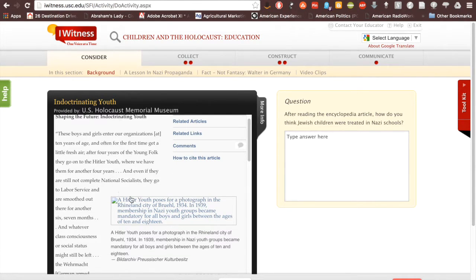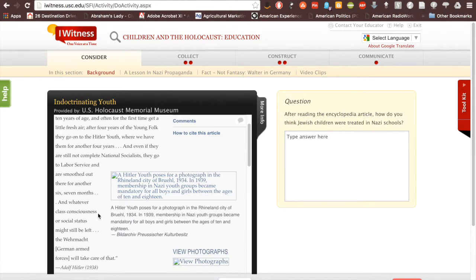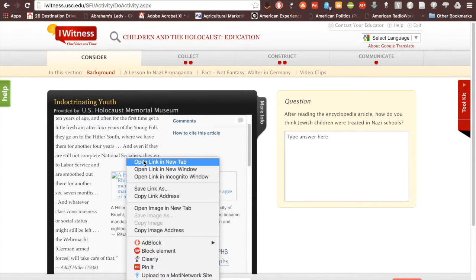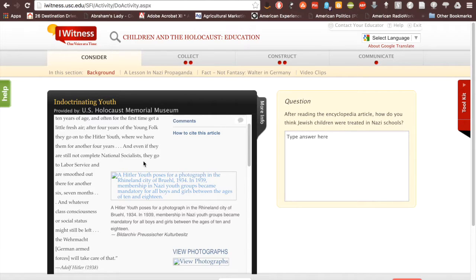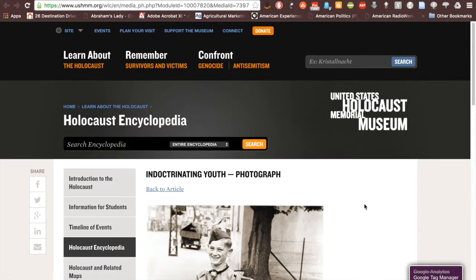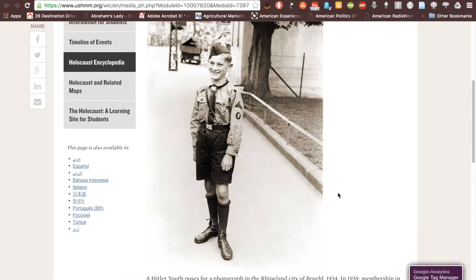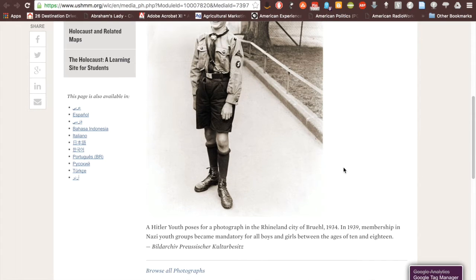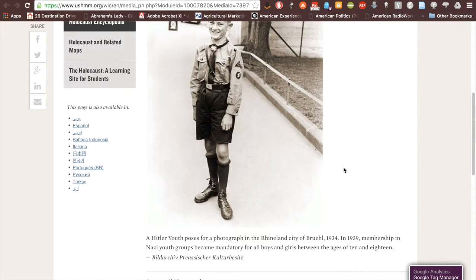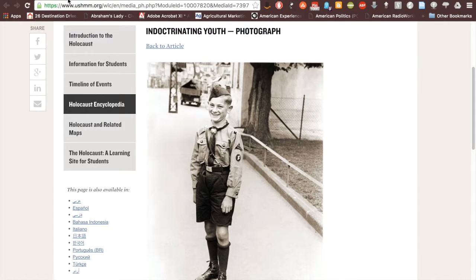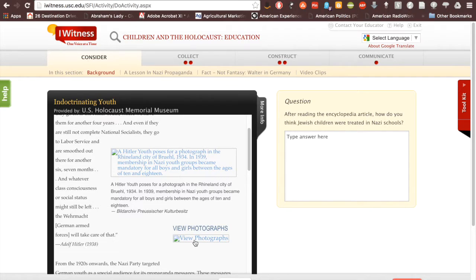And unfortunately, for some reason, the eyewitness website has some errors in it. One of them is that this applet here does not load images, but the links do work. So students would have to click on the links to open the images. So this one is of a little boy dressed in the Hitler Youth uniform, which was the Nazi equivalent of the Boy Scouts. And students can look at this image and read the caption. And there's also another one where they can view other photographs associated with this article.